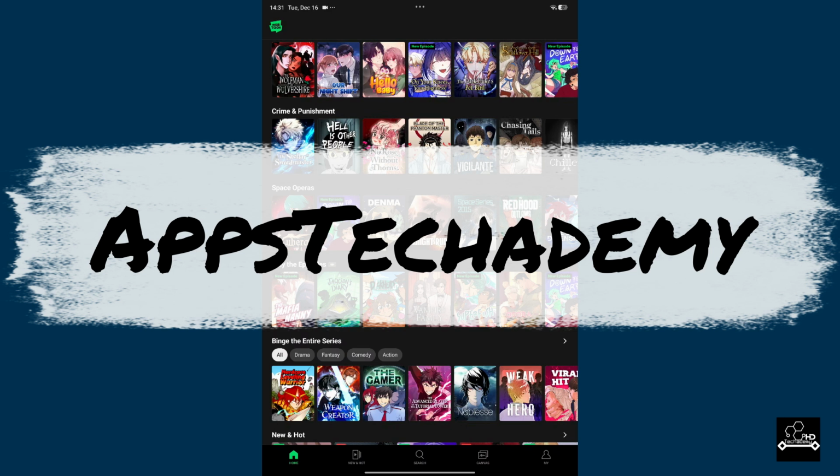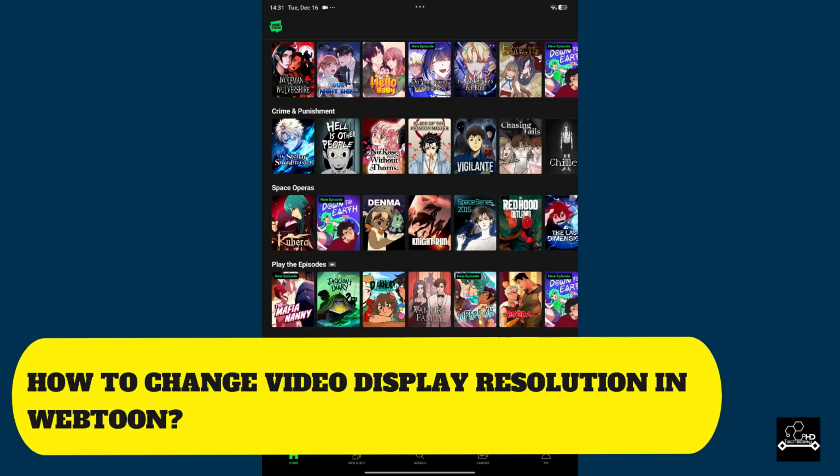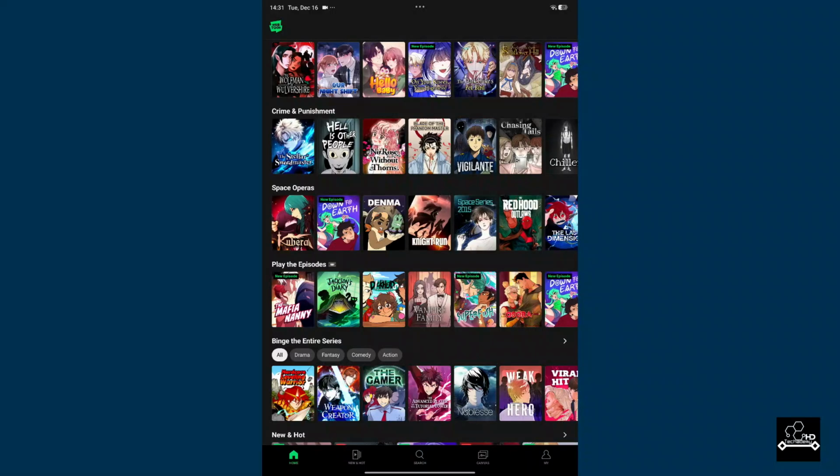Today in this video, I'm going to show you how to change video display resolution in Webtoon. If a video on Webtoon looks blurry or uses too much data, adjusting the video display resolution can improve your viewing experience. Open the Webtoon application on your device and log in.